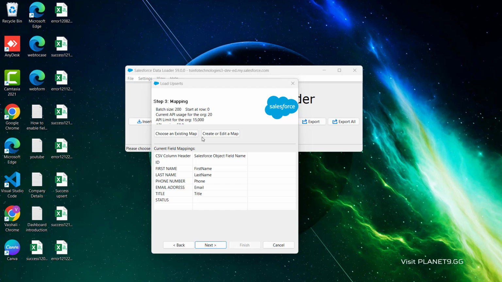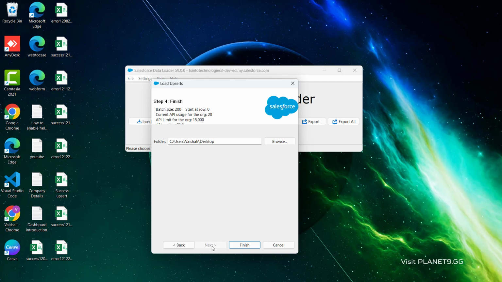OK button. Now we come back to our current field mapping page, and here we can see our CSV column header fields and the Salesforce object field name are mapped successfully, and then we click on the next button. And here we go. We come up to our next step, that is the finish step.